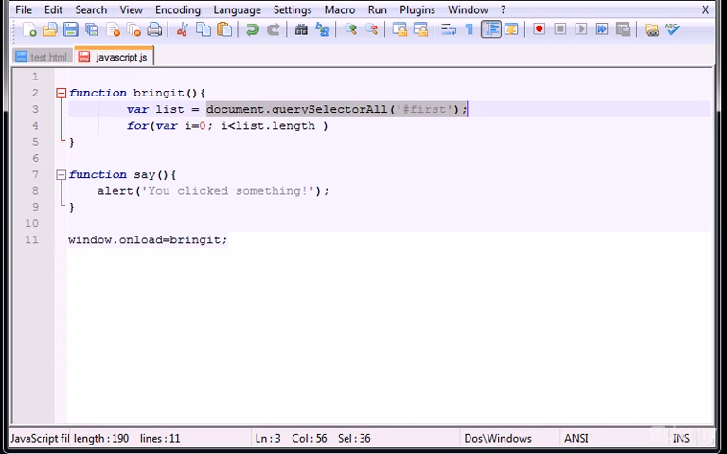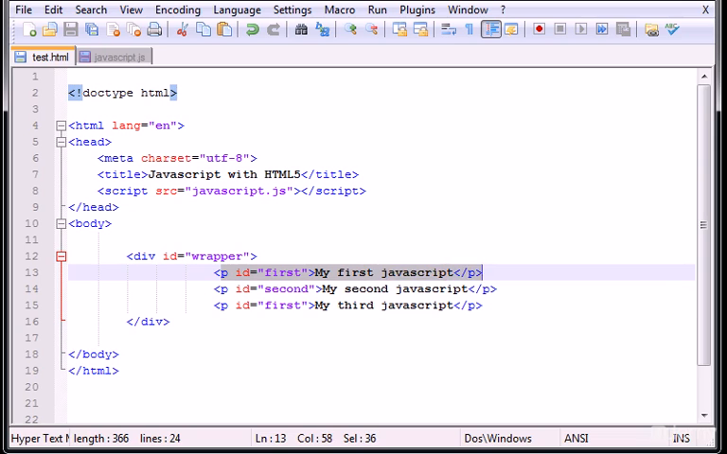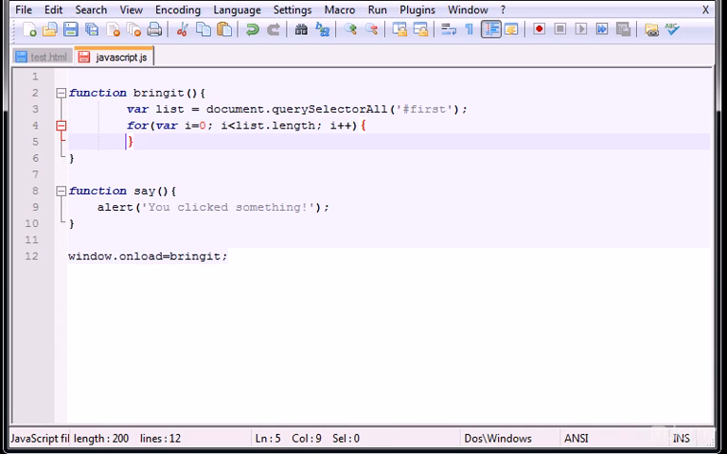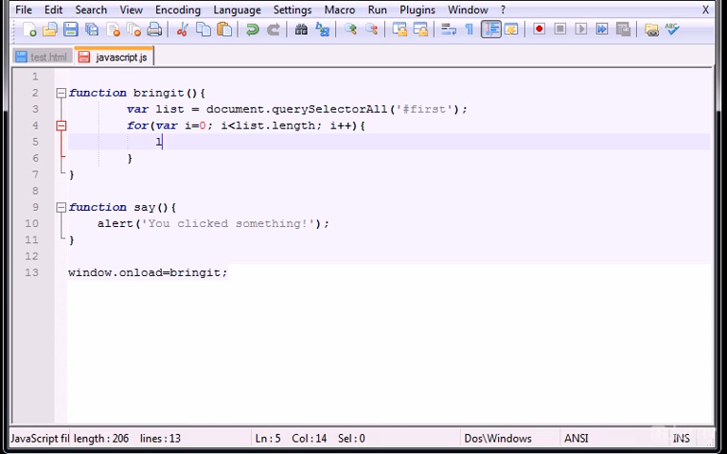Basically, querySelectorAll returns an array with all the IDs that have the name first, which are two, this one and this one. So we have an array of two elements. Now we will proceed with the loop of all of them. After length, semicolon, don't forget that, i++. This will loop through the array, and now we type list[i].onclick, this is the action, equals say.